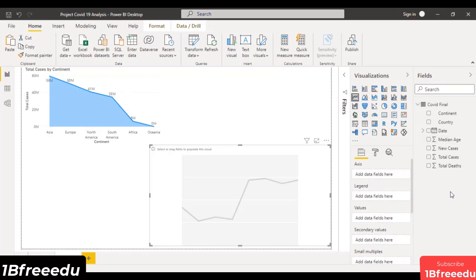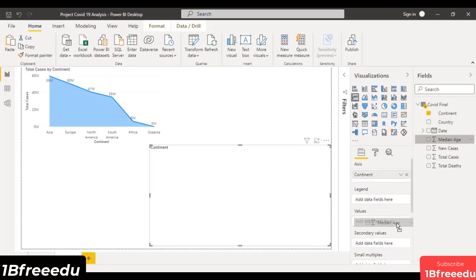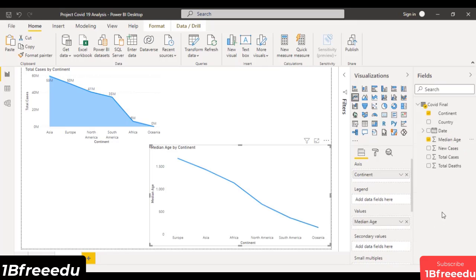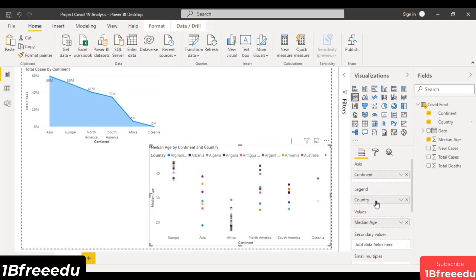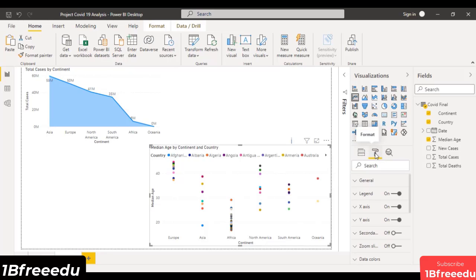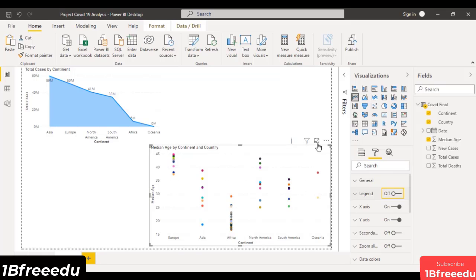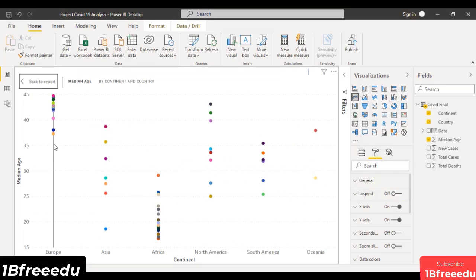So what we will do is, we will get the analysis of the continent. So let's just get the continent into the axis and this median age into the values field. But we are not only concerned about the median ages of the particular continent, but we are interested in the country wise age. So let's just get this country part into the legends. As soon as we do that, we will get something like this. Let me just turn off this legend, because it was getting a little bit messy, and let's just get into the focus mode. So this is the focus mode.